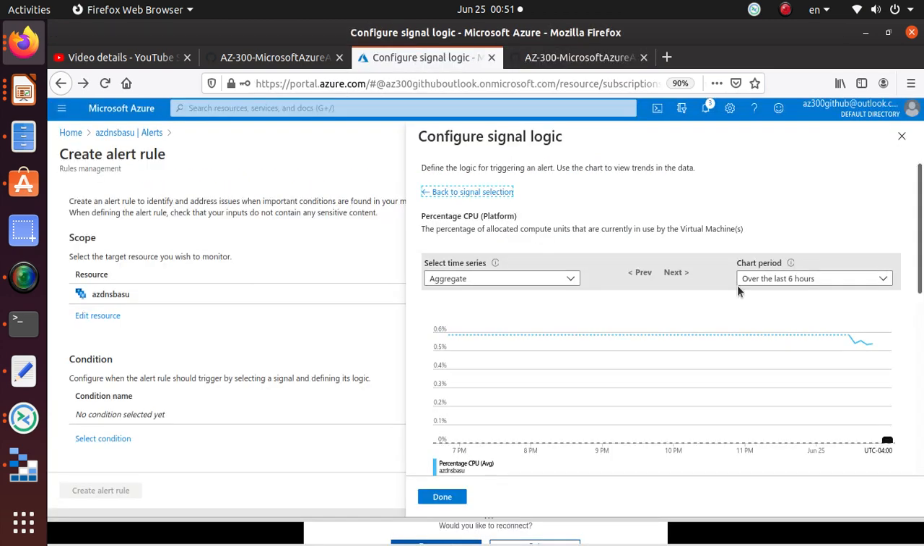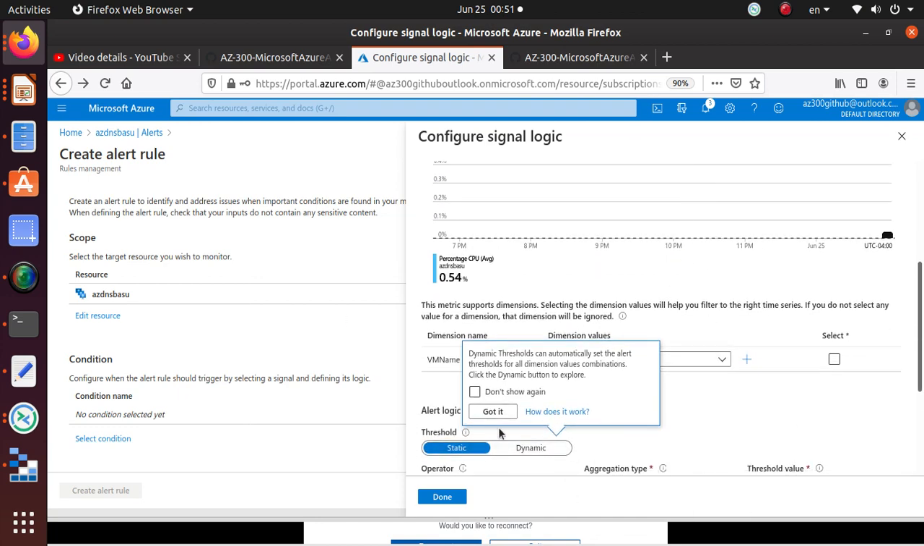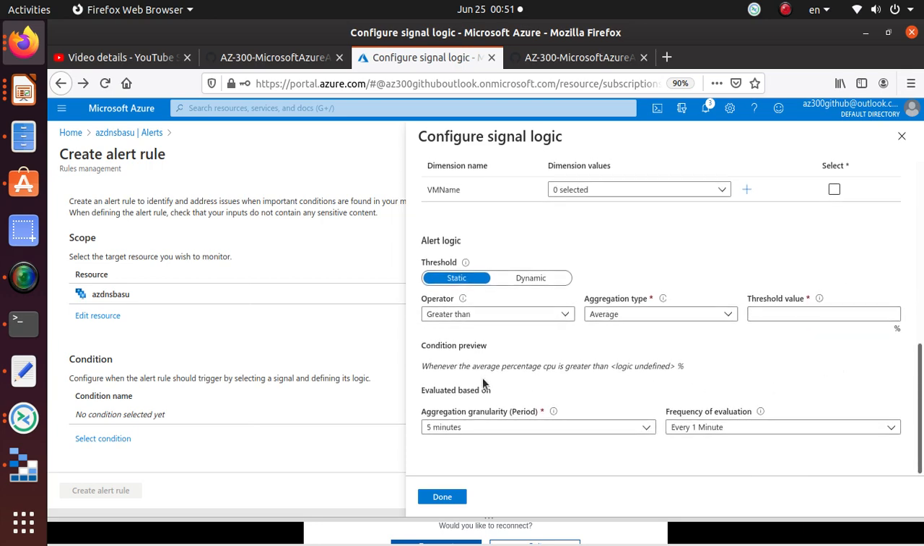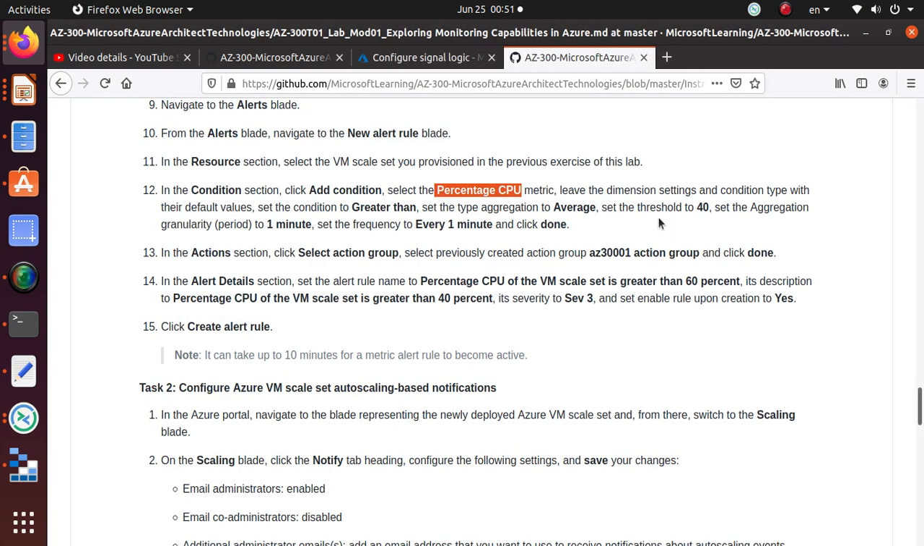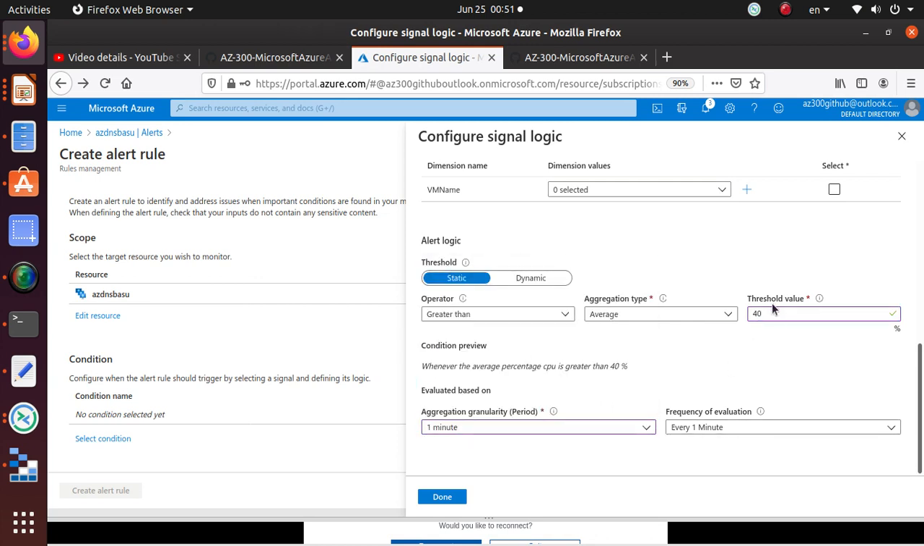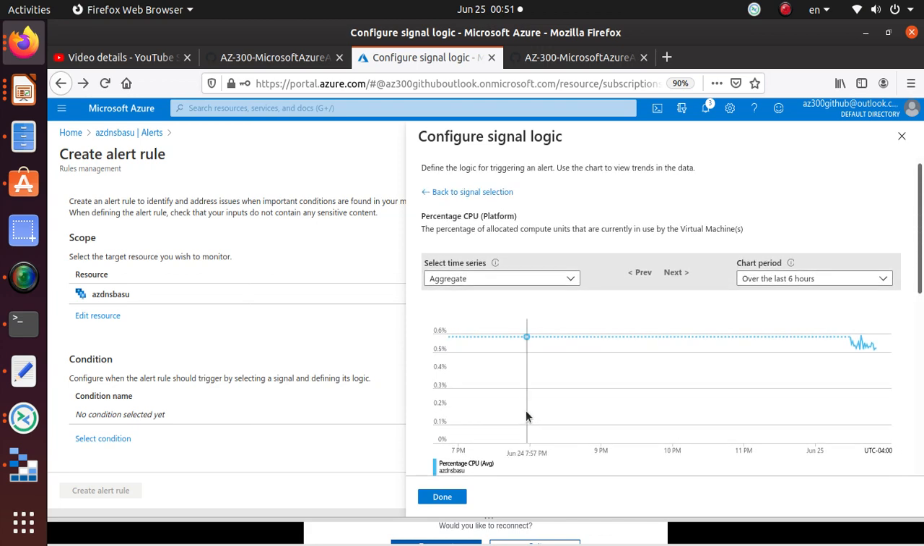So let's see, what do we have? Just got it. Okay, VM name and all of that stuff, they're saying to keep it default. So the operator right over here, operator greater than, aggregation average, threshold value, I think they said 40. We'll go back and review it again. So greater than, average, and 40, and aggregation granularity 1 minute, every 1 minute. So we made really two changes. We changed the threshold value and we changed the aggregation granularity period. So remember kind of how we are doing it.